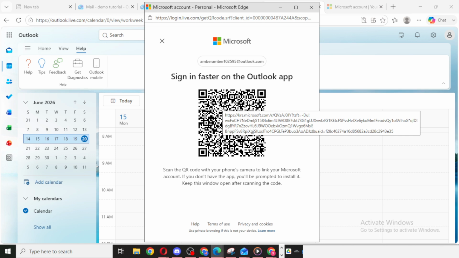At this point, Outlook may ask you to enter your password. This is a normal security step designed to confirm your identity before showing the code. Enter your password carefully and continue. If you make a mistake, just retype it slowly to avoid sign-in issues. Also, make sure you are entering the correct password for the Outlook account you want to use on your phone.